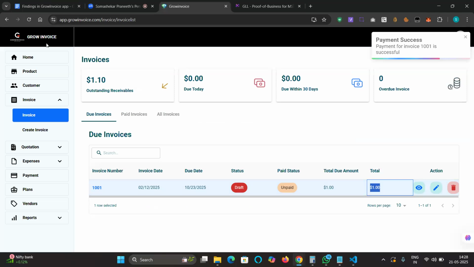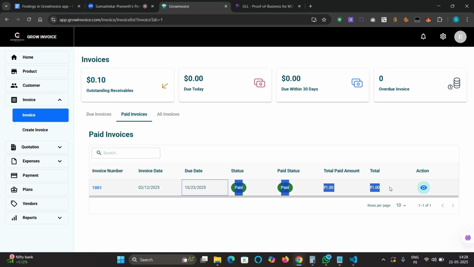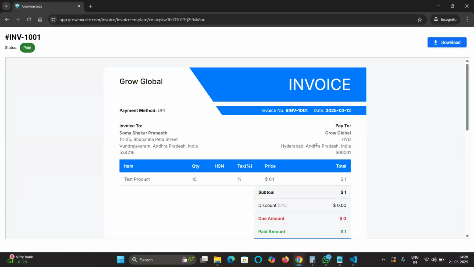So here on this page also they will get this notification, and once they refresh the page, they don't even see these new invoices. Here, the invoice is already paid. Okay, so this is how we are implementing it.